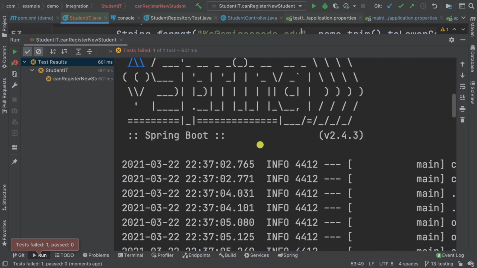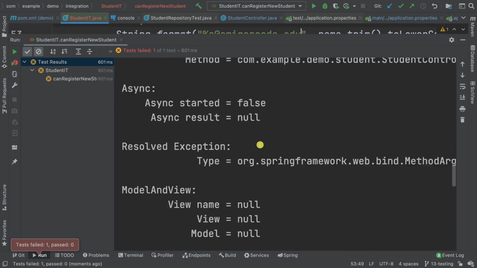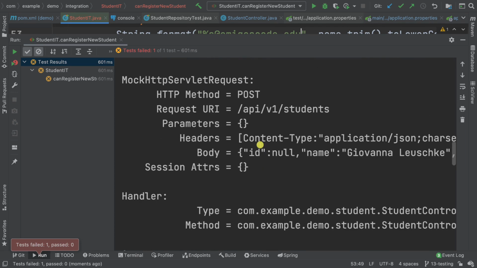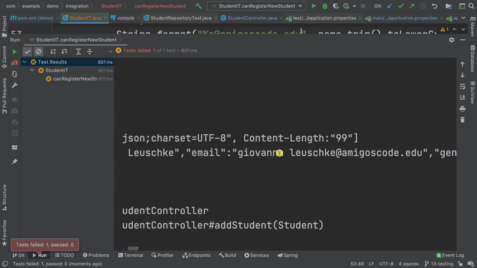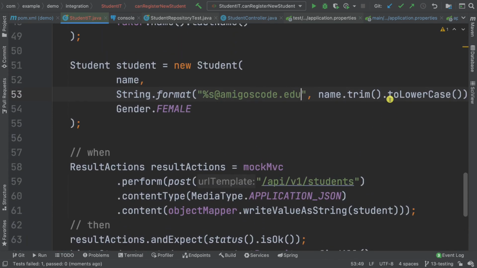And yet again, so let's have a look why. So what did we send? So we sent again a space in here. So trim does not do it. And yeah, so trim basically removes leading spaces, so like that, right?